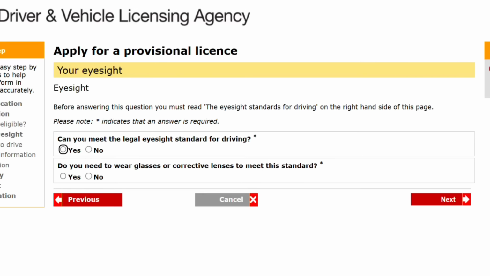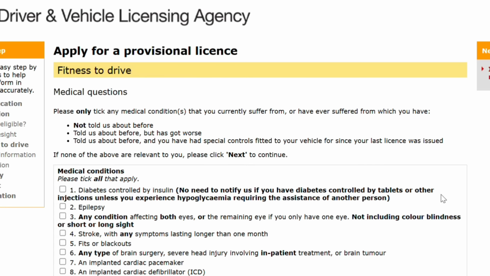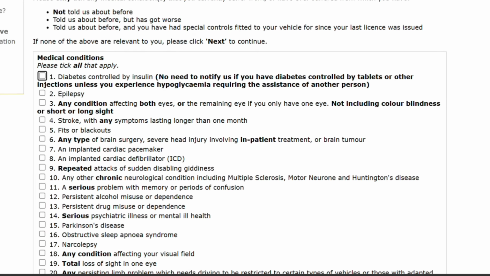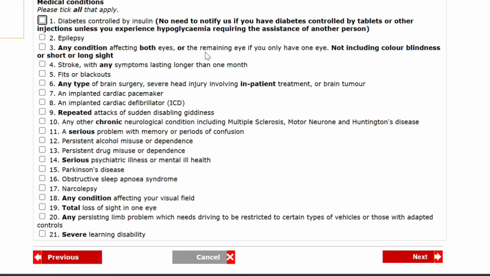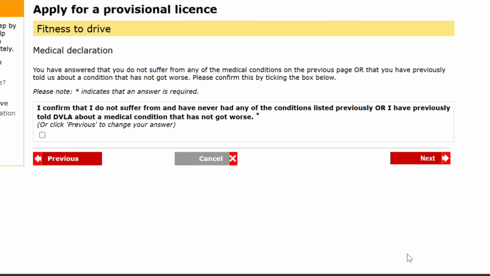Then they will ask you a few more questions, like can you meet the legal eyesight standard for driving, and do you need to wear glasses or not? So you can select accordingly, and then you go to the next page. On this page, they will ask you if you have any medical conditions, like diabetes, epilepsy or any other medical conditions. If no, then you don't need to select anything here. You just go directly to the next page, and then here you need to confirm it by pressing tick, and then you go to the next page again.